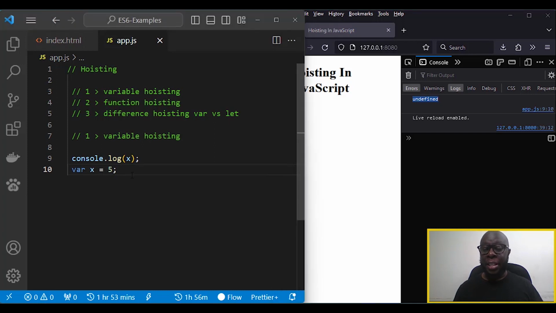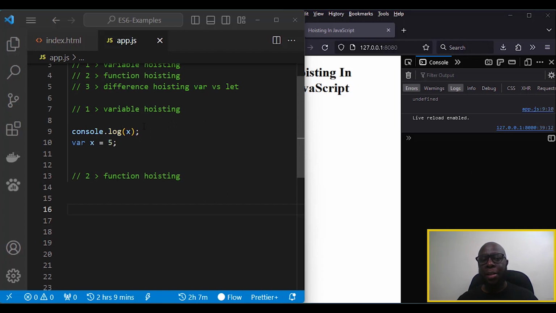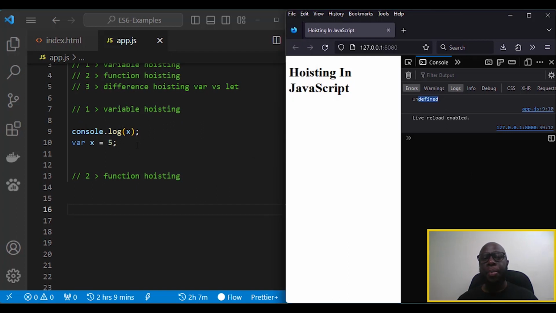So that's the concept of variable hoisting. We're going to revisit this particular point once we come to the third point, where we look at the difference between hoisting of var and let. Then how about function hoisting? Function hoisting works in a similar way as variable hoisting, but the difference is you can call the function and we are going to print something on the console.